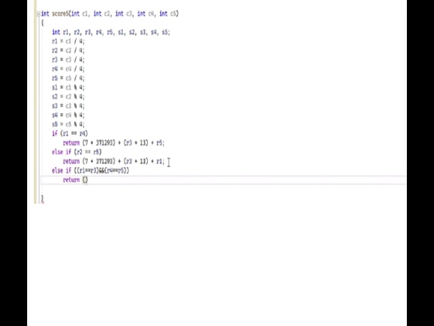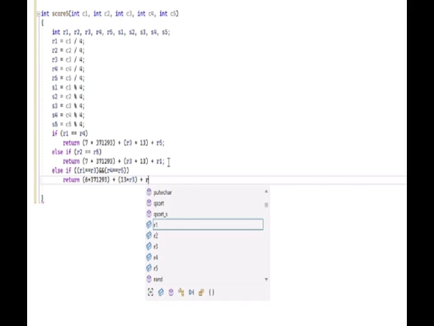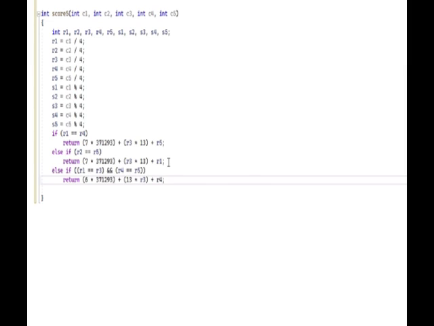So recall that my value for a full house is 6. So I'm going to do 6 times 371,293, which is 13 to the 6th power, plus the next important thing, which is the rank of that 3 of a kind. One of the cards in that 3 of a kind is R3, and then the value of the pair.